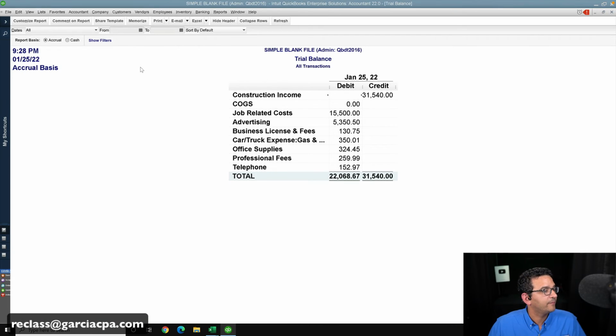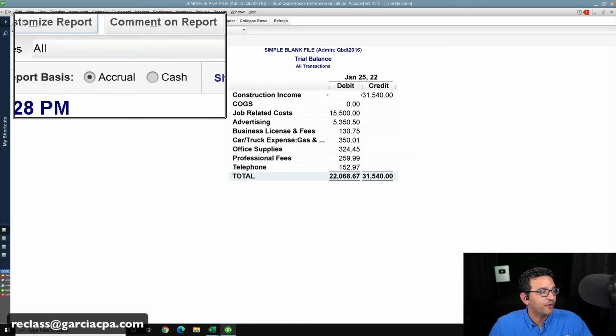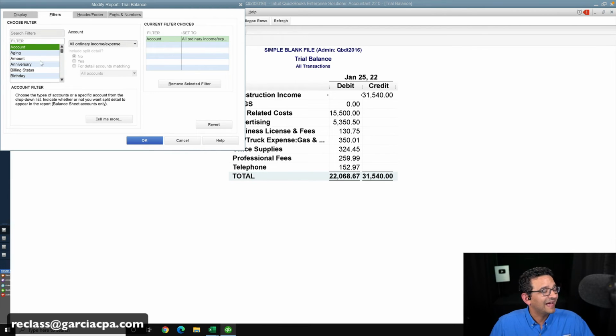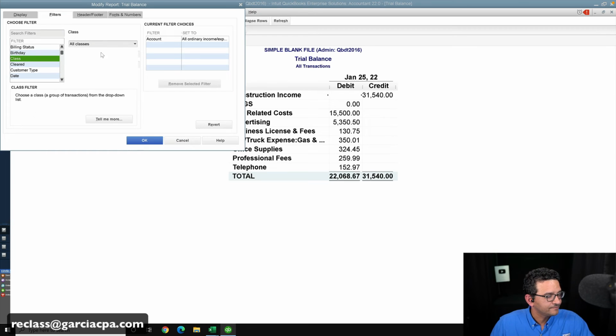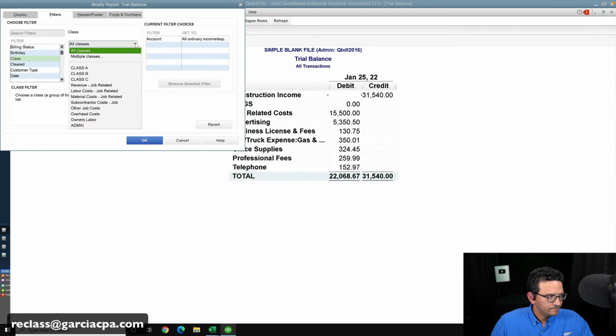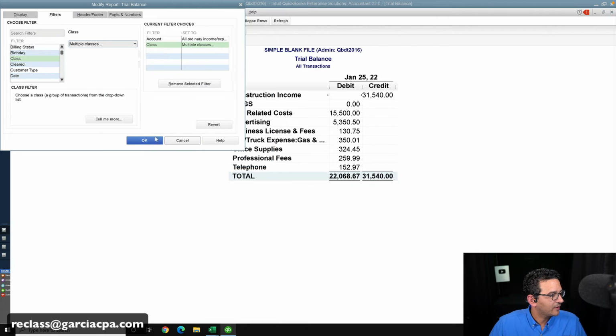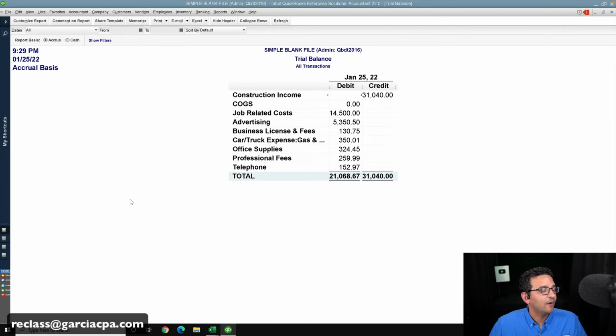I'm going to go back into QuickBooks. Now I'm going to run Customize Report. This is the trickiest part. Customize Report, go to Filters, and then I'm going to go into Class, and I'm going to select multiple classes, and then I'm going to select all my classes, basically all but unclassified. Then I'm going to click OK, and then OK, and what that's going to do is show me a slightly different report that contains everything but the unclassified.